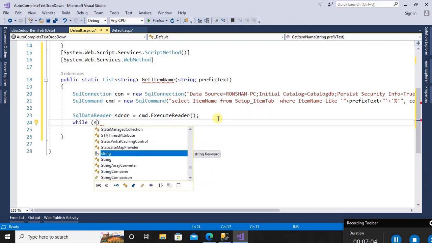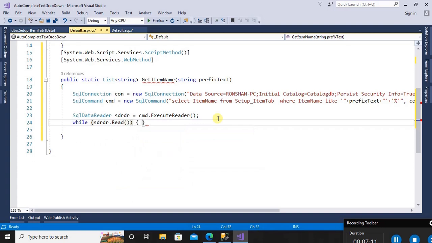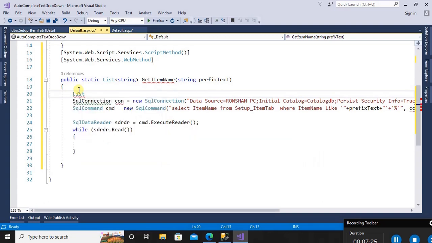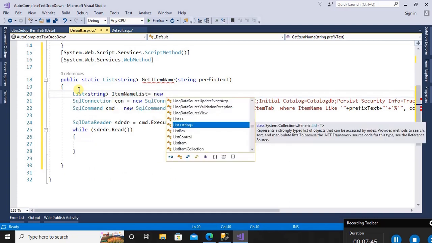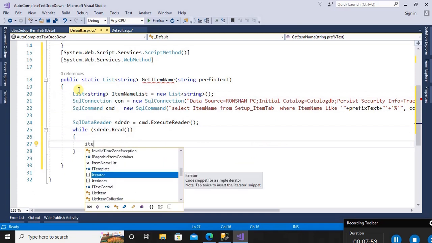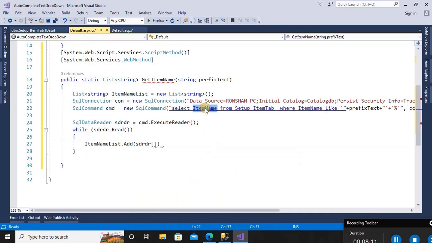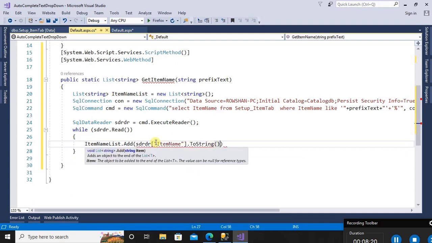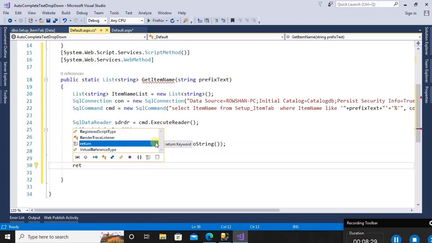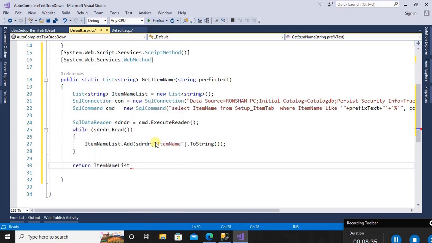While sdr.Read, declare a string list variable item name list equal to new item name list. Okay, now item name list dot add sdr. This is the index, this is the item name column. I just copy paste to reduce time and put it accurately. Okay, return item name list.